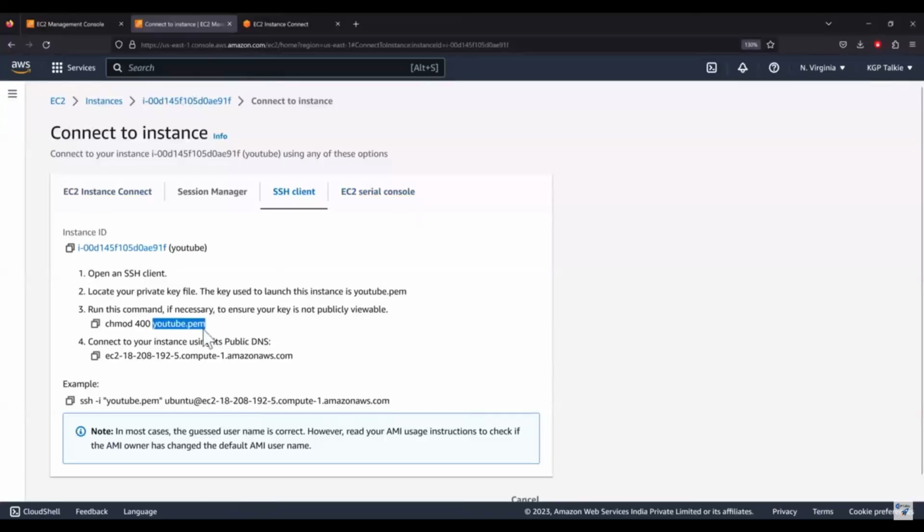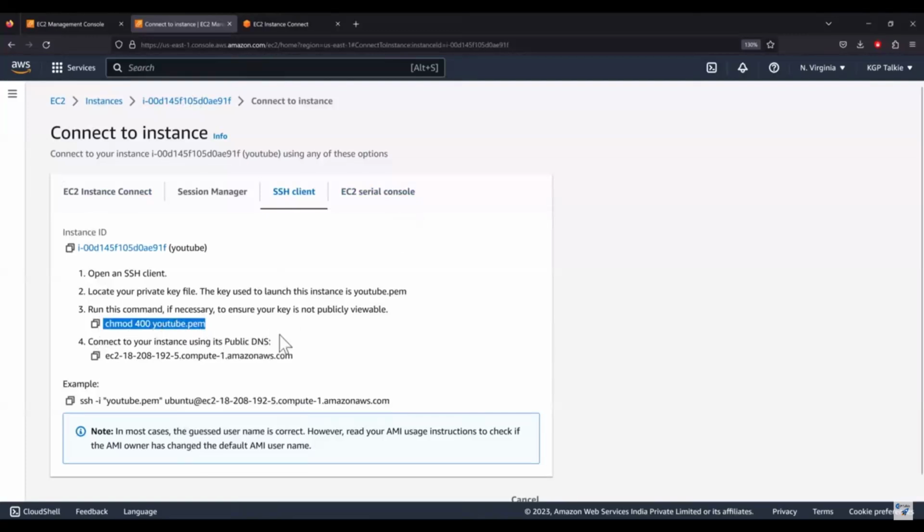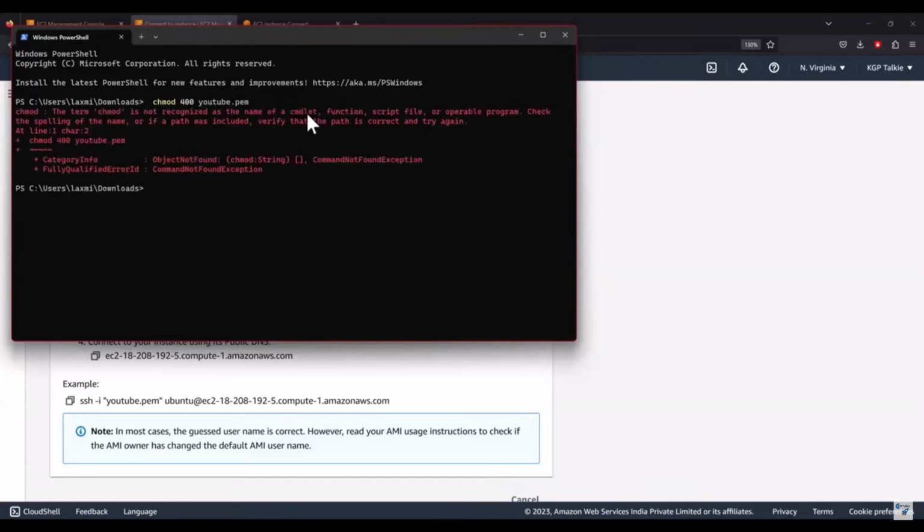Once you get that, then we need to come back to our EC2 connect instance page. In that, you need to run chmod 400 youtube.pem so that you can make it read only and avoid its public visibility. So for that purpose, you need to come back here and just run chmod 400 youtube.pem. After running this, it seems like it is not able to recognize chmod.